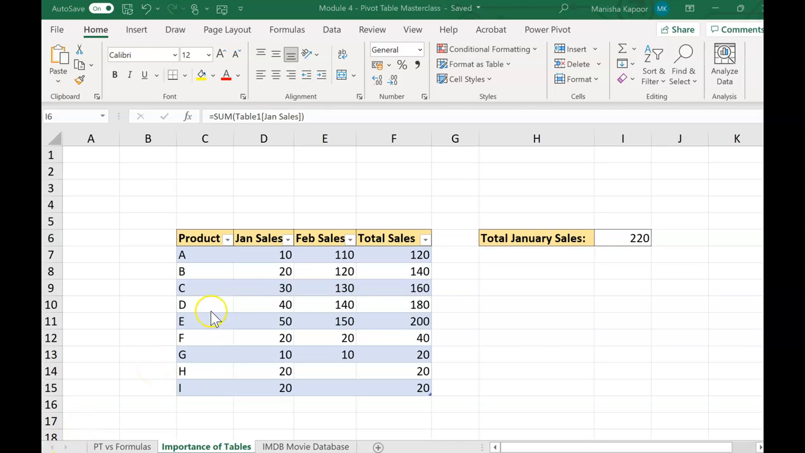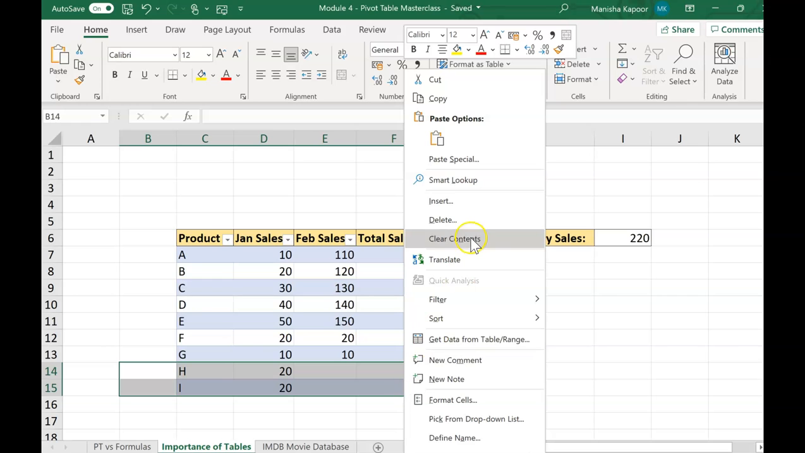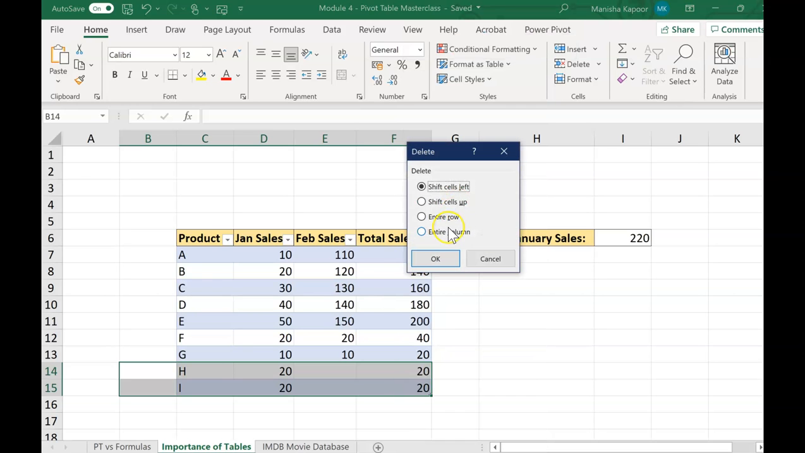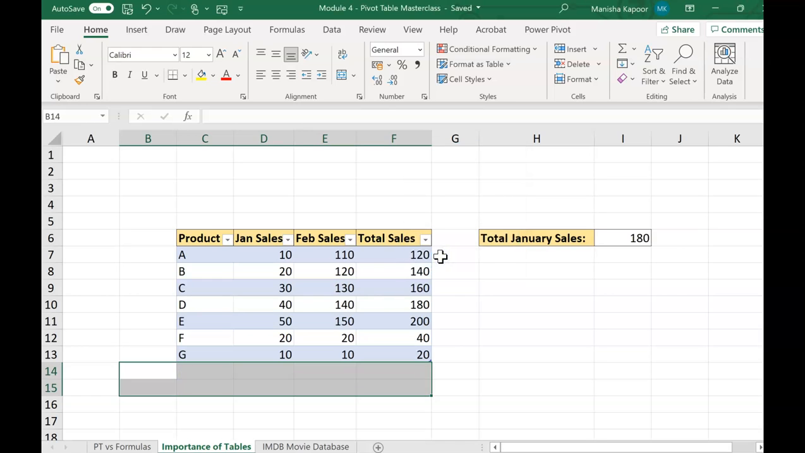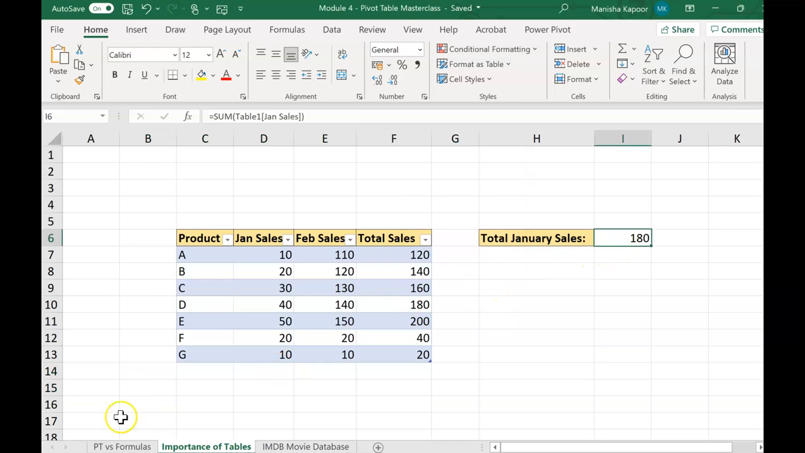So the table is referred to by columns, and if our data changes, if it increases, the table will expand, or decrease. For example, if I select this and delete, say, this and this, delete entire row, the data automatically changes here. This is the first importance of a table, that you don't have to change references when your data changes.